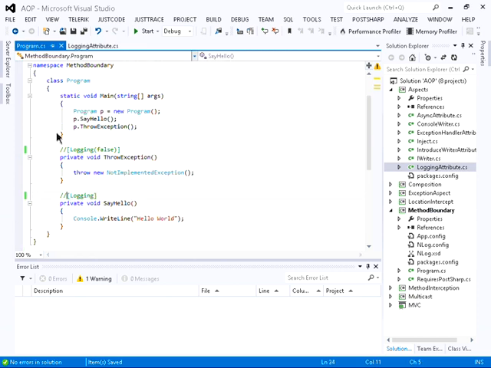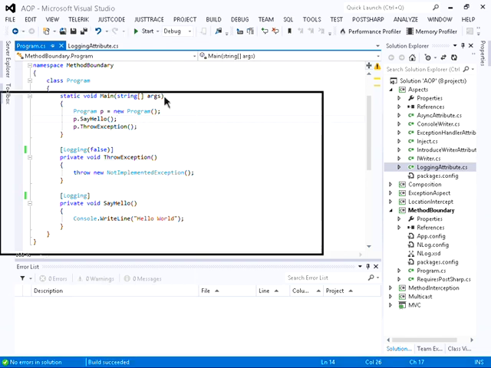So let's actually go back to our program and put our aspects on here, simply by applying the attribute to the methods that we want to decorate with the aspect. The PostSharp compiler will now introduce code to insert these aspects into the program. So let's run it, and I'll show you what happened here.